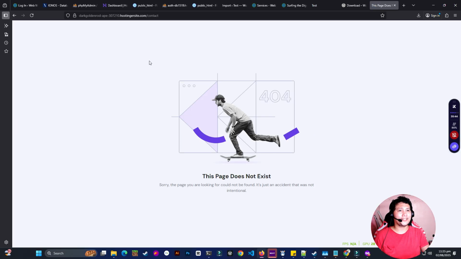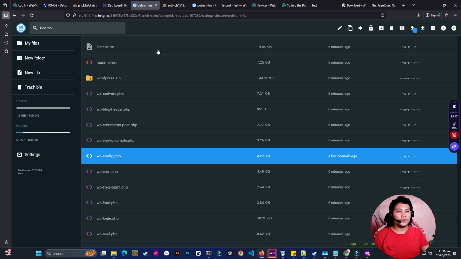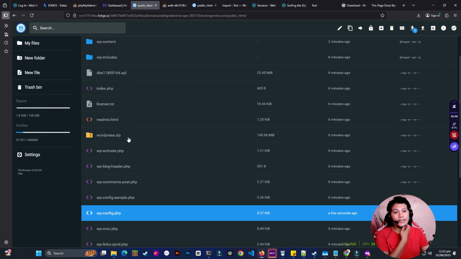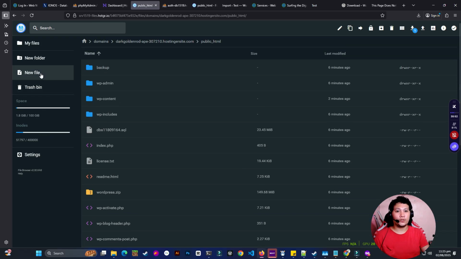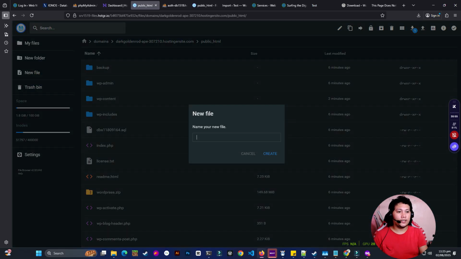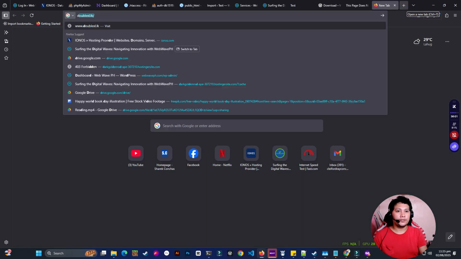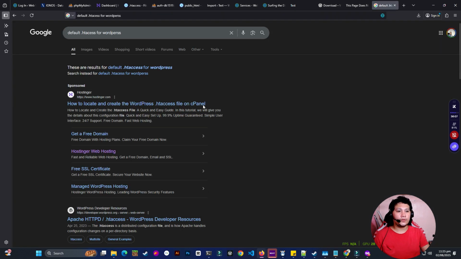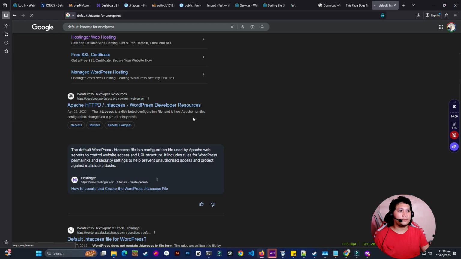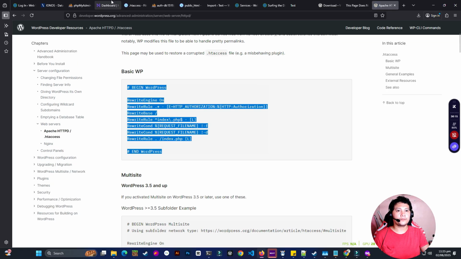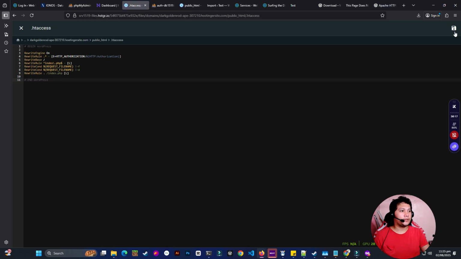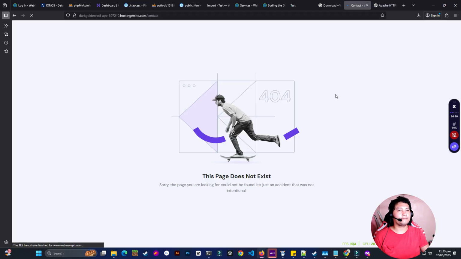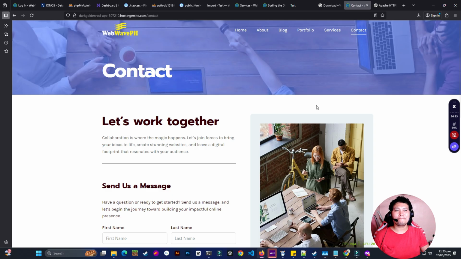Oops, it is not. The reason for that is since we're manually uploading, it is missing the default htaccess. So we'll create one new file, .htaccess. That's done. And then let's search default htaccess for WordPress. So here is one. And let's just copy, paste, save, then reload the website again. So working.